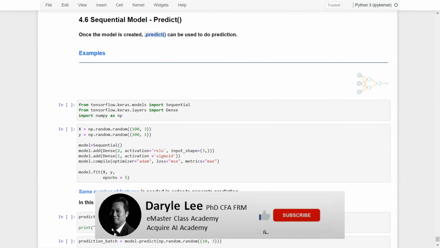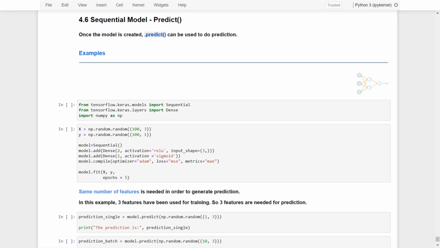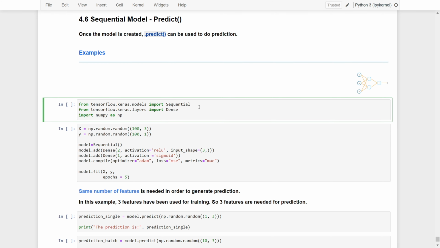In this video, I will show you how to use the predict functions to perform predictions with the trained models. Let's go ahead and get started. Once the model is created, predict functions can be used to do the predictions. Let's take a look at the examples.